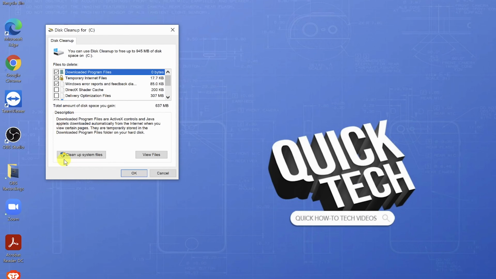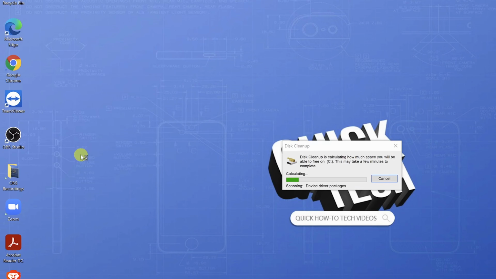Once disk cleanup opens, it'll run and calculate how much space can be cleaned up from your machine. Go through the list here and choose what you'd like to remove. I usually keep everything selected, but that's up to you. If you want to go even further, you can then choose clean up system files and let that calculate.